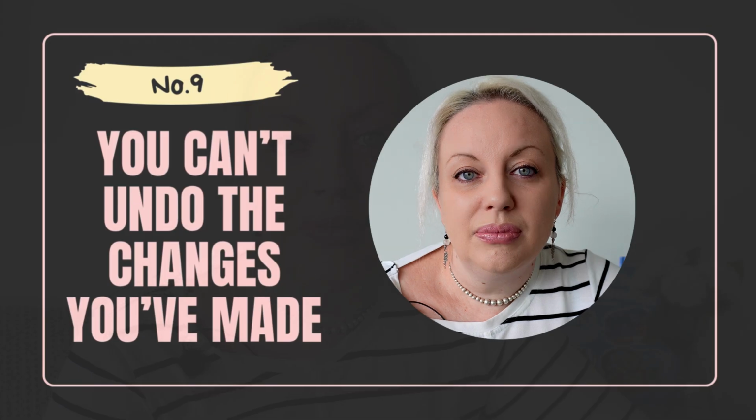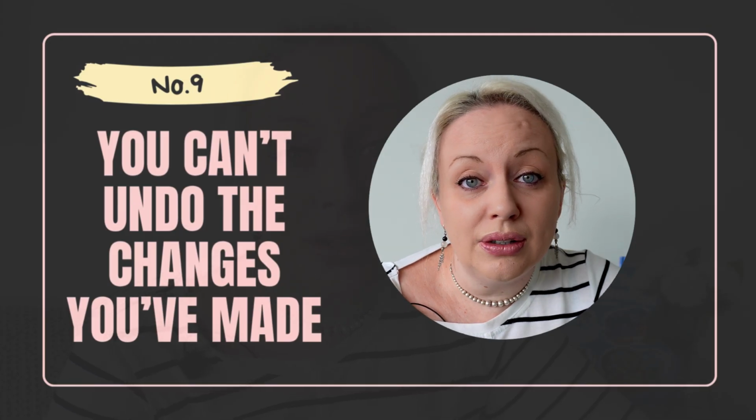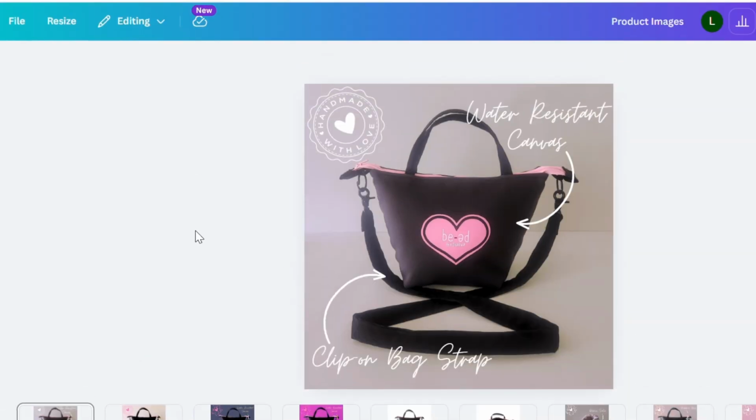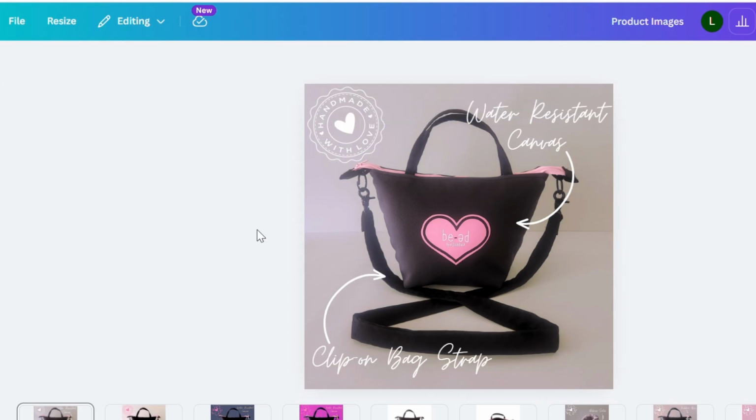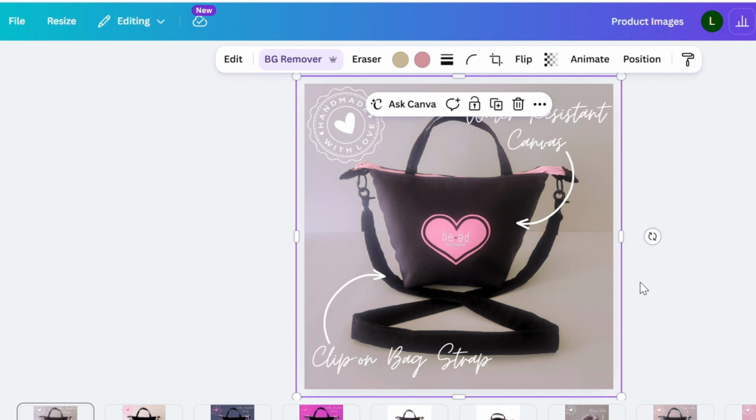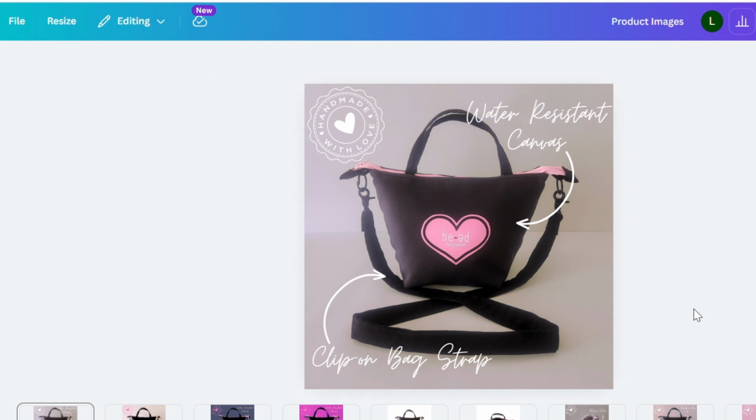Frustration number 9, you've made too many changes and you can't undo them. Okay, so you want to undo some changes that you've made to your design, but you don't have the option to undo. This is usually because you've closed out of your session and you've reopened Canva and you don't have an undo option. Or maybe the next day.